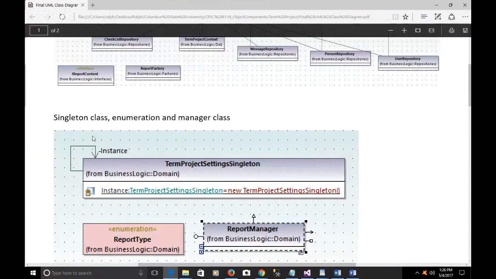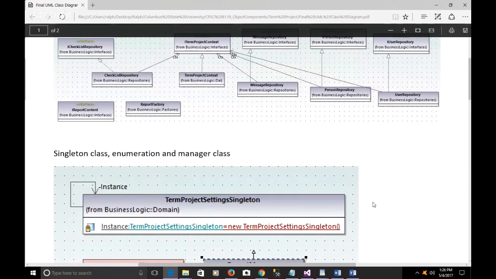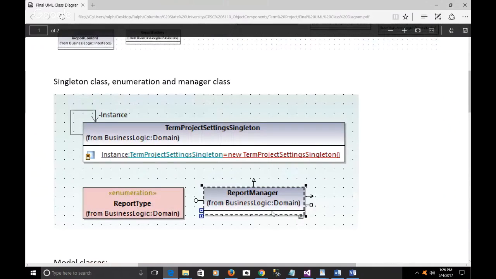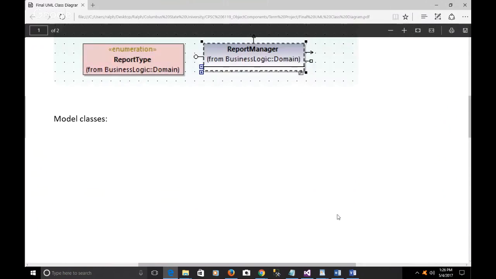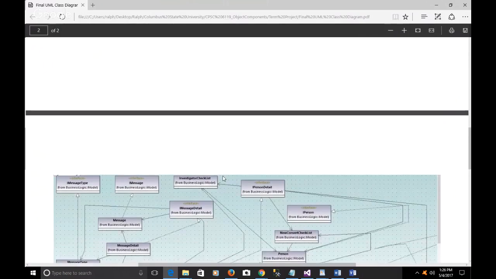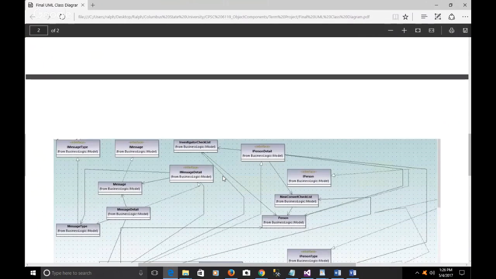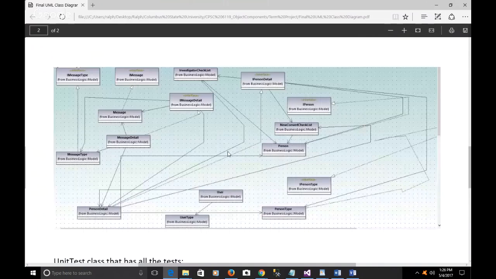Here we're also using a singleton. It's pointing to itself because there's just one instance of it, and it's used for the database settings. We also have an enumeration for some report types and a report manager class. Then we have the model classes, which is what we use to store the information. I'm not going to go through all the details, but that's the class diagram for the models.